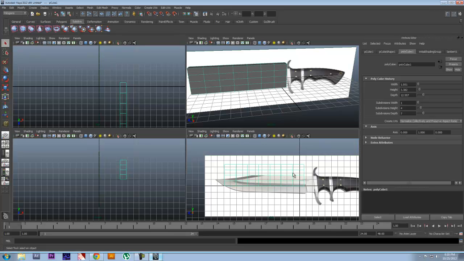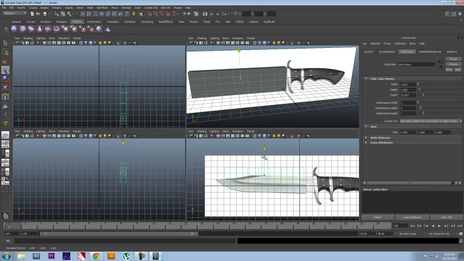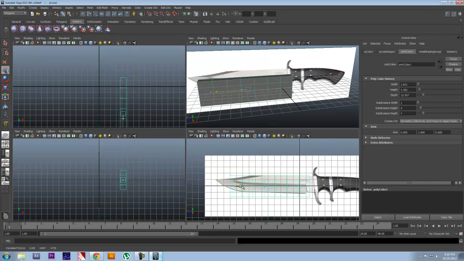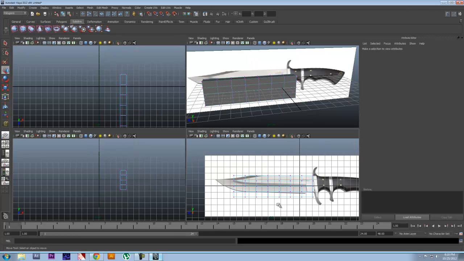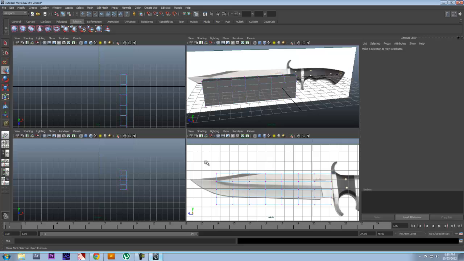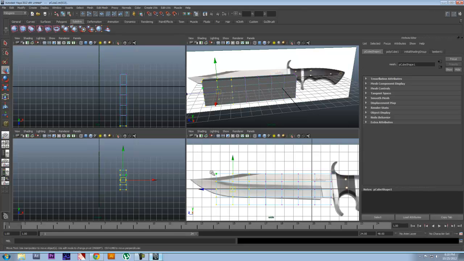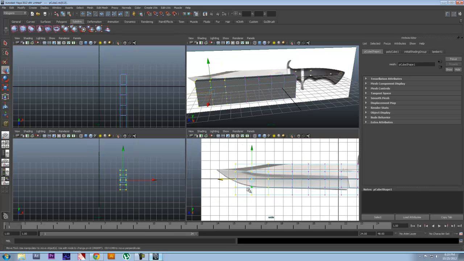So you want to go into object mode, select the object, press W to move. You want to just move it to about where the blade starts. Then you want to hold right click and go onto vertexes. And now we just want to move them. All I did there was drag the points and then move them, pretty much tracing around the knife. Nothing fancy.